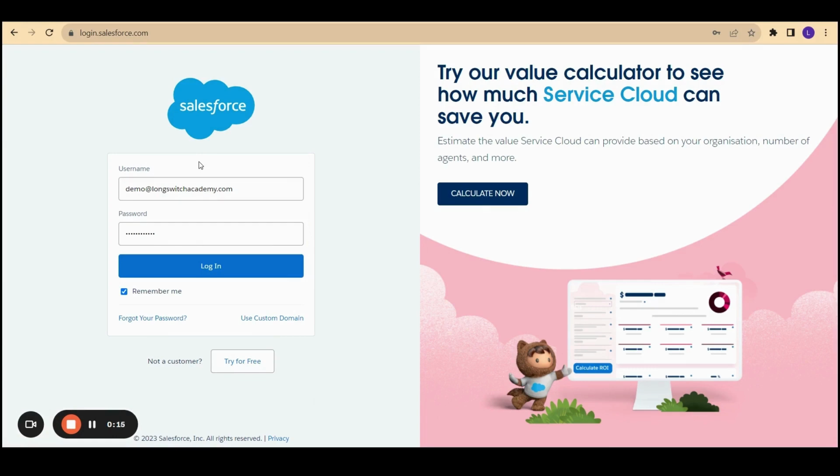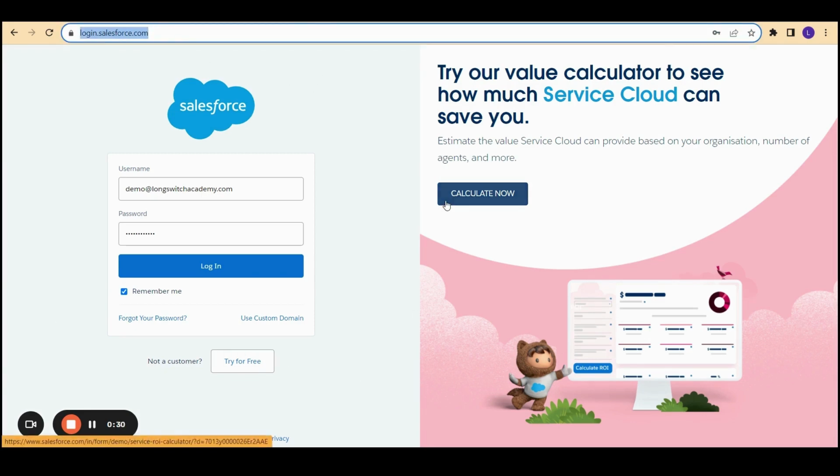Demonstrate how you can log in to your Salesforce Developer Org and how you can explore some of its features. In order to do that, in your browser, you have to type in login.salesforce.com. You will be presented with this page. On that page, you have to enter your Salesforce Developer Org credentials.